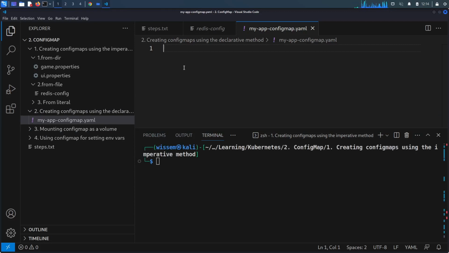So here, like all the Kubernetes objects, first of all, we have to set the API version. So here we have v1. The kind is the type of the Kubernetes object that we want to create. So here we will create a config map. Then in the metadata section, we give a name to our Kubernetes object. I'm gonna call it my app config map.